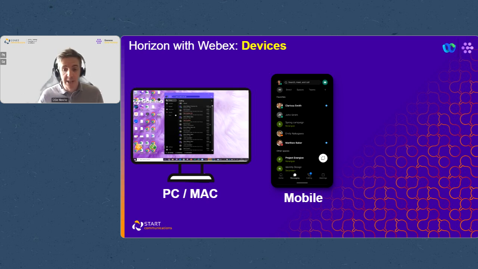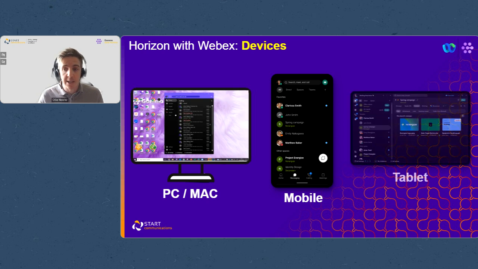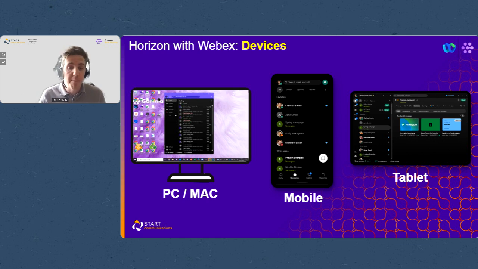And then you also have that capability to do it on a specific tablet application as well. With those devices, like I say, no activation needed from Richard and the amazing team at Start Communications. You just download the application, log in with the same credentials, and away you go, giving you that mobility and that ability to take and make calls from wherever you are.